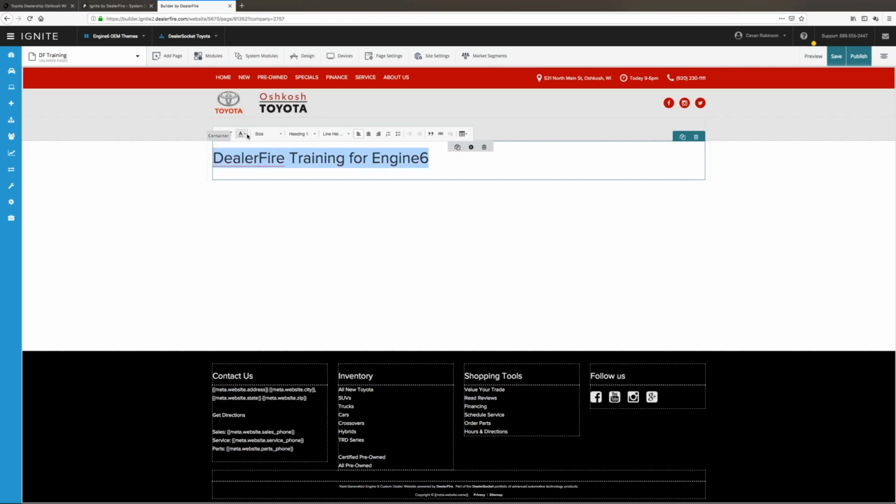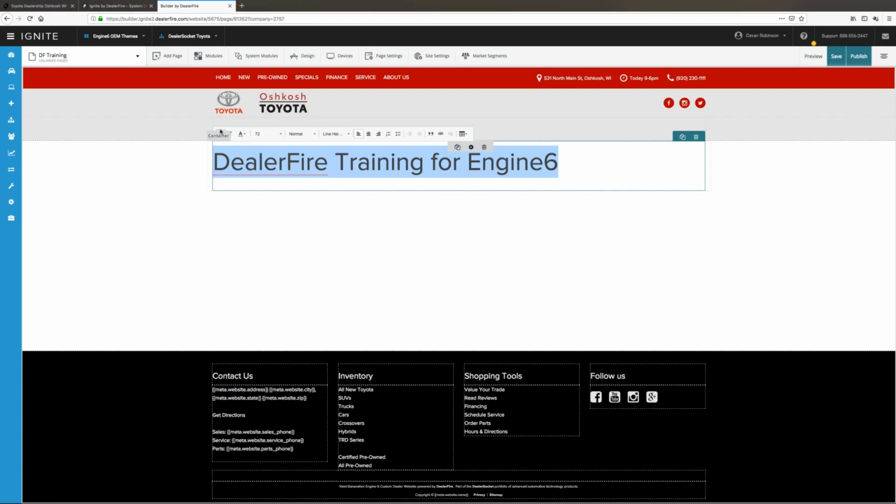Pretty straightforward, but what I can do in this case is edit this particular text in a number of ways. I can change the color of it. Maybe I want it to be purple. I can change the size of it. Maybe I want it to be really big, 72. I can make it bold. I can make it italicized. I can make it underlined. A lot of different options that you can do here.